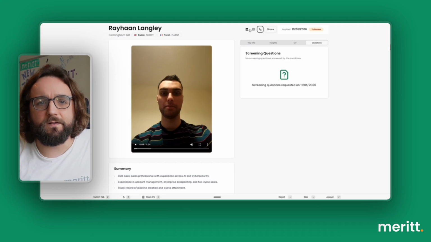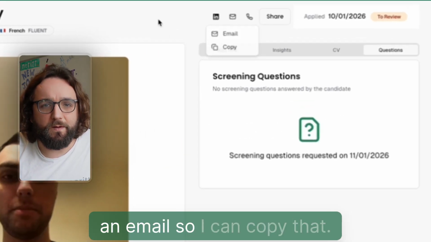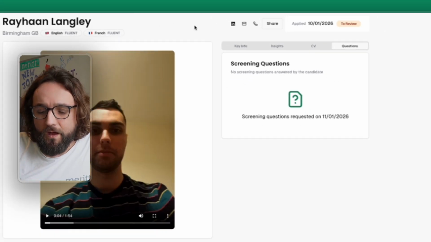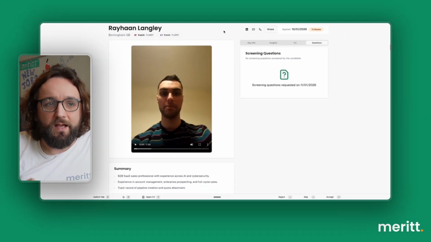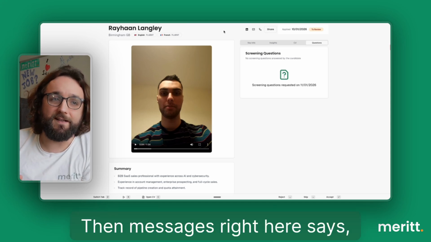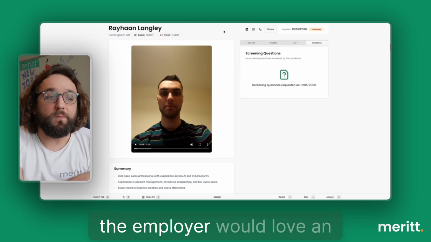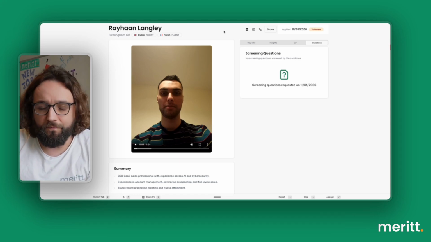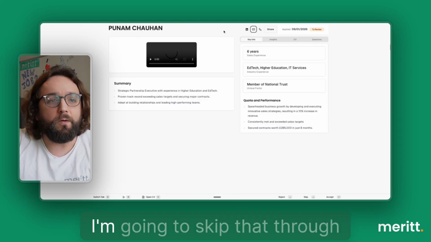Go back there for a second. Or maybe I want to send them an email. So I can copy that. I have access to all that information if they've provided it. Or I press /, and then that then says, Meritt's agent then messages Rayhan and says, congratulations. The employer would love an interview with her. Here's their calendar booking link. Let's find some time. I'm going to skip that through.